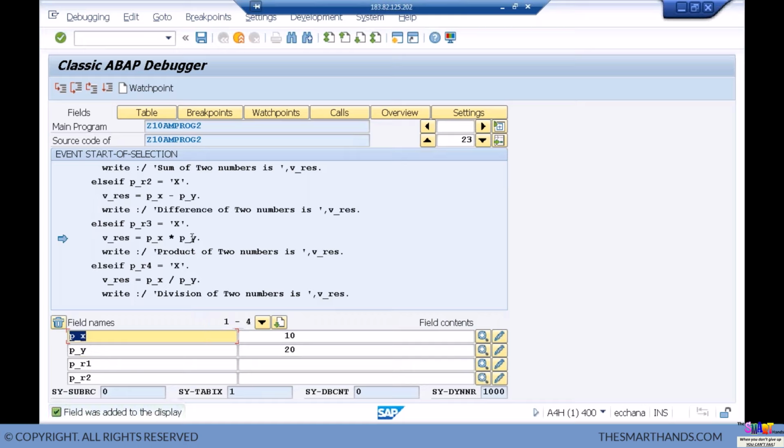What is the value of X? X value is 10, Y value is 20. And what is the current value of RES? Current value of RES is 0. Yesterday we discussed this. By default, integers will contain 0. Done. I'm performing the calculation. What is the calculation? Product. So if I say F5, what is the value I got for RES?